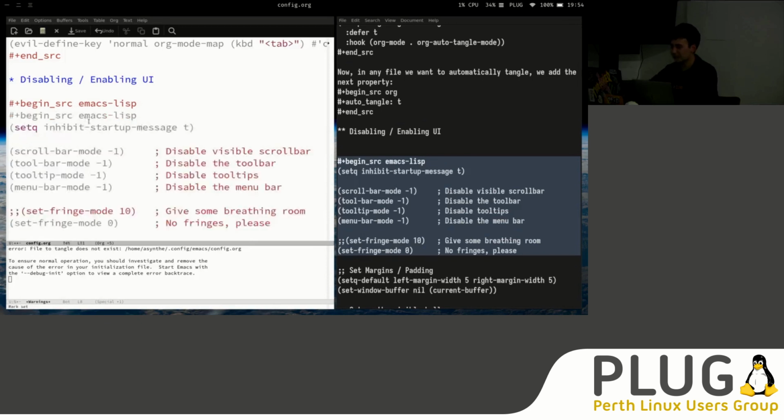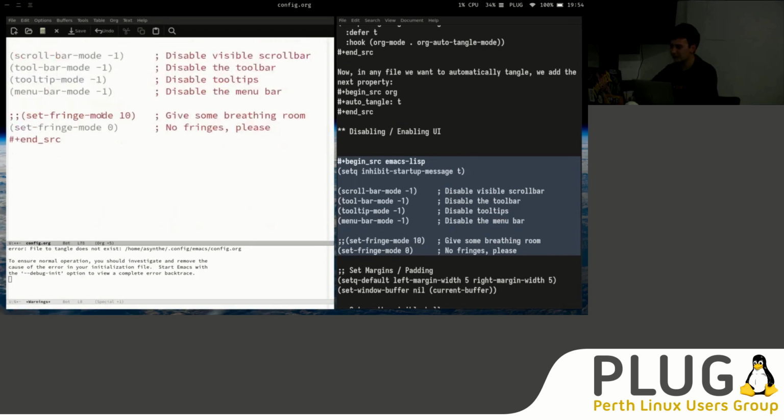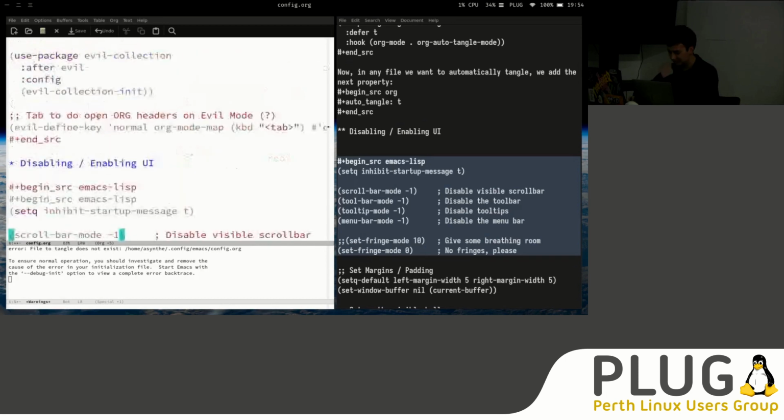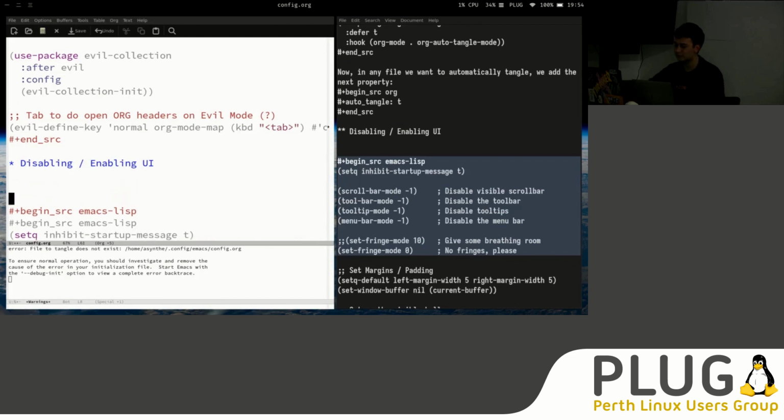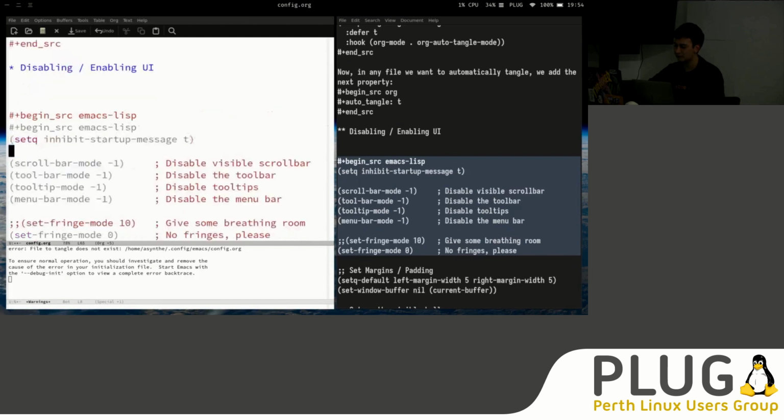Okay, so we already have some more configuration here. Comments in Lisp, and Emacs Lisp, are written with the semicolon. So yeah, if you are writing code and want to comment it out, you can do that.